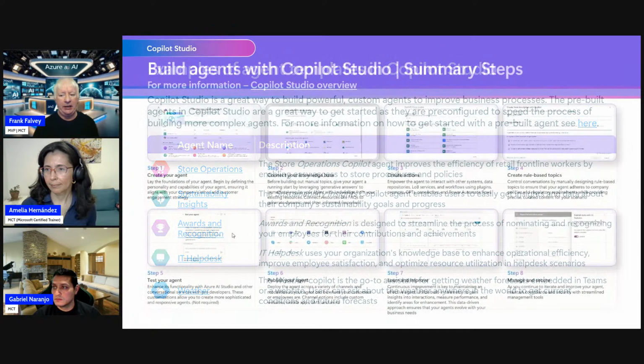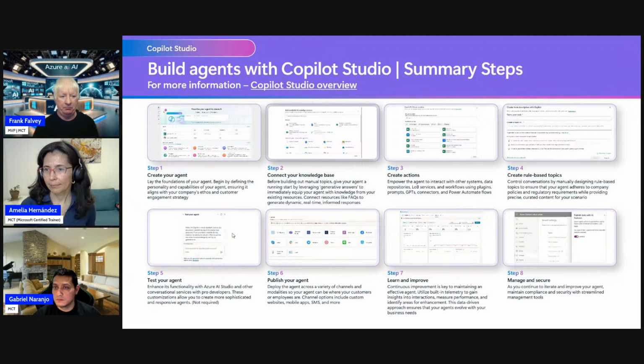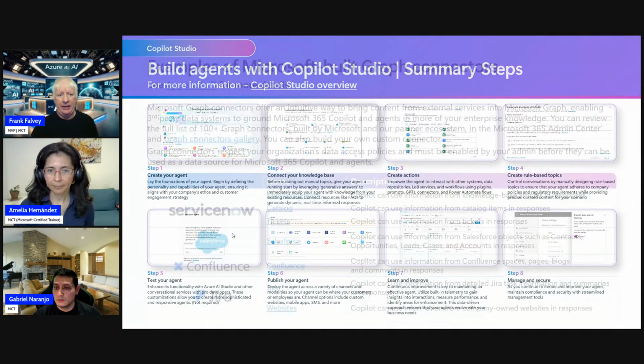There again, 8 steps to build them. I went through these in detail again last week, and that's the 8 steps. They're all kind of similar for the different studios.